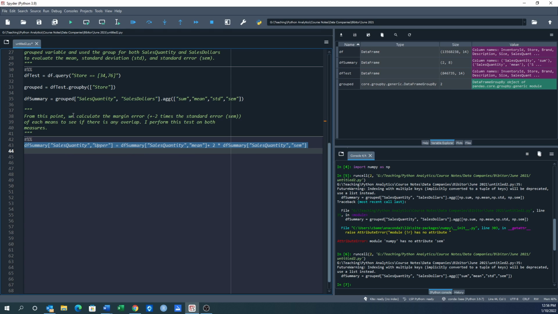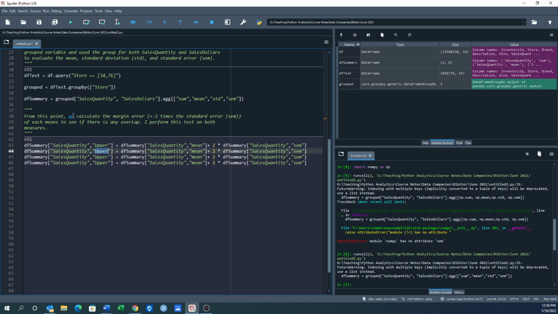So what I'm going to do is copy this and paste it. That's going to be for lower. And I'm also going to paste it 2 more times for sales dollars. So let's make this lower. And now we're going to subtract 2 times the sales quantity SEM. Over here, we're going to change this to sales dollars. Copy that, and I'm going to change everything that says sales quantity to sales dollars. And then just to make sure, this is going to be lower, and I'm going to subtract. Okay, so that's all I've done. I've created the uppers and the lowers for both sales quantity and sales dollars by taking the mean plus 2 times the standard error, or minus 2 times the standard error to get the lower.